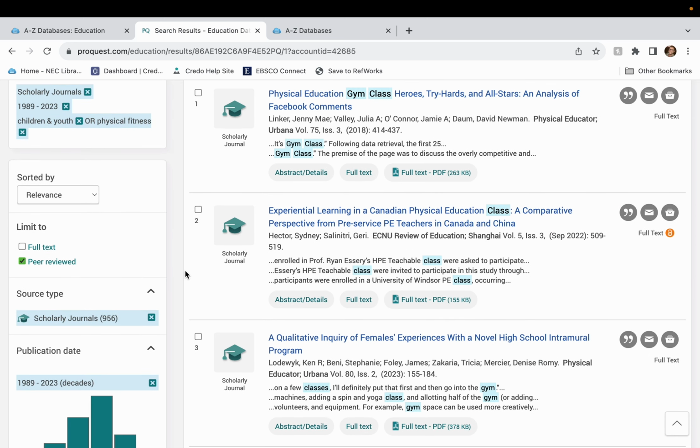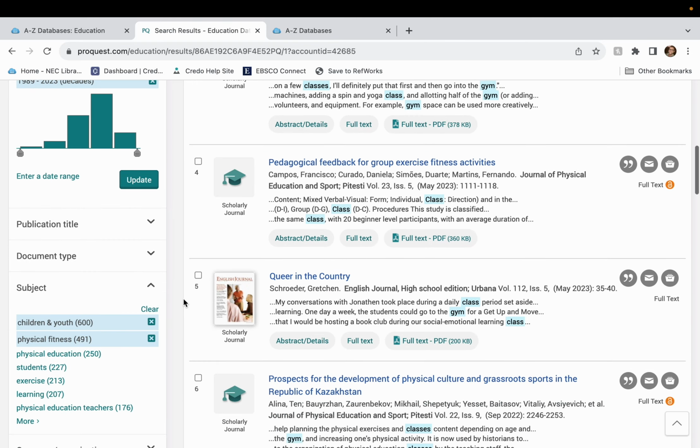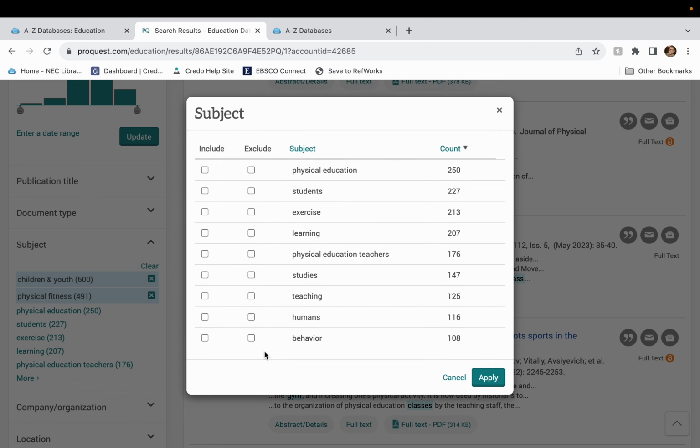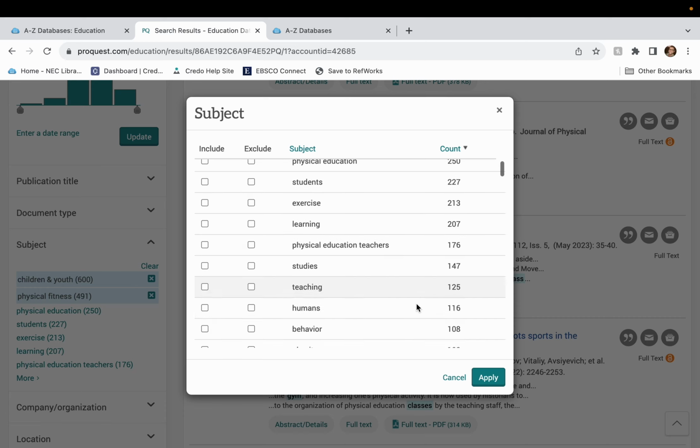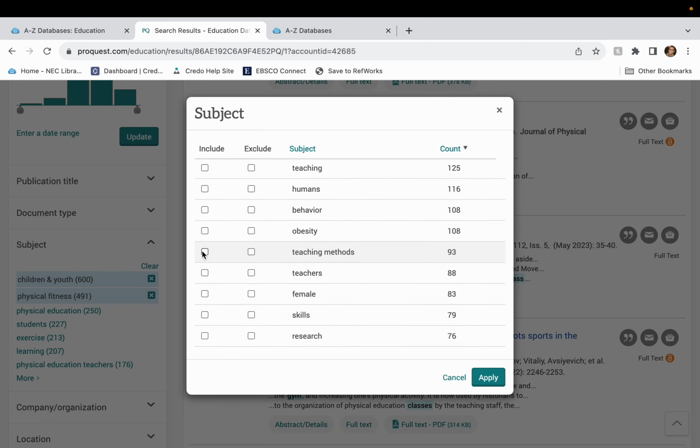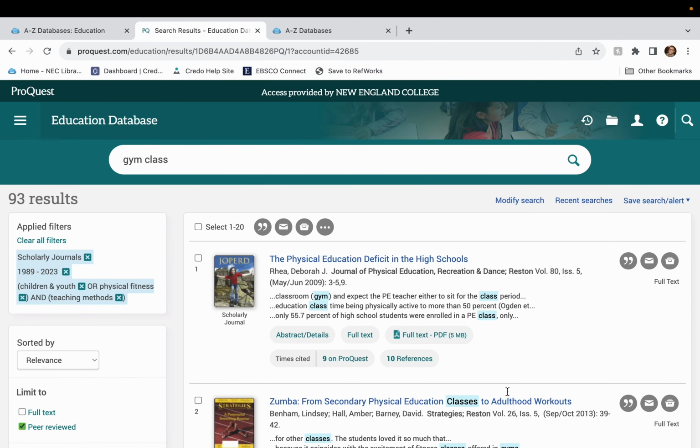And one of the nice things with these smaller databases, I can come back to that subject limiter, and I can limit from my remaining results. So we'll go through and find something that is relevant, say teaching methods, and click apply. And what that's going to do is take my set of search results that have children and youth and physical fitness as a subject heading and narrow them down to only the ones that also have teaching methods as a subject heading. So that's a nice way of taking a very broad search and narrowing it down to relevant material.